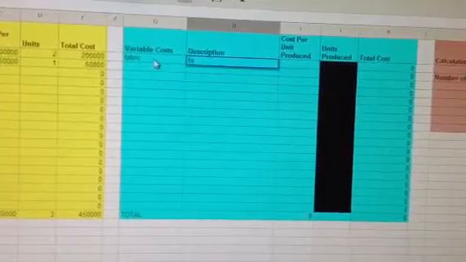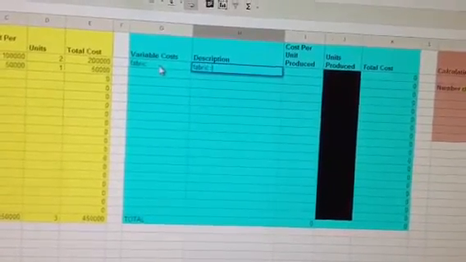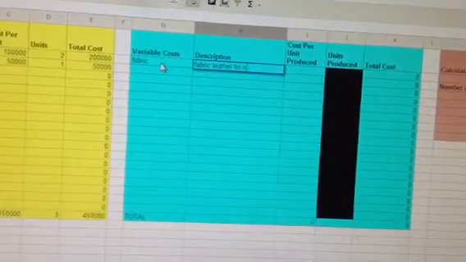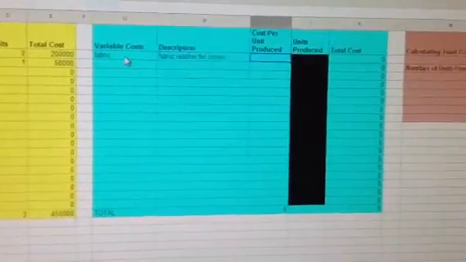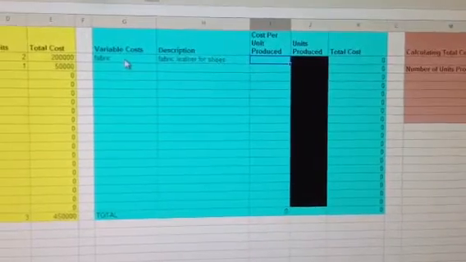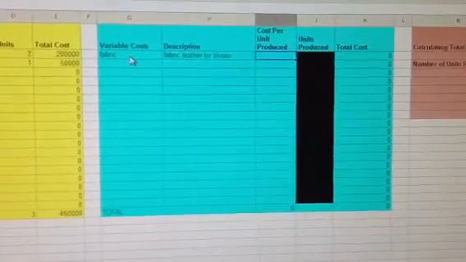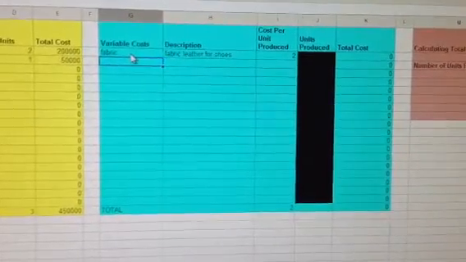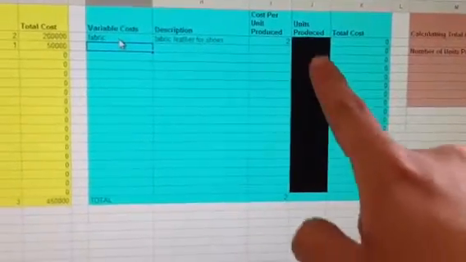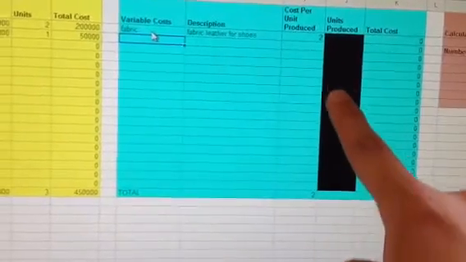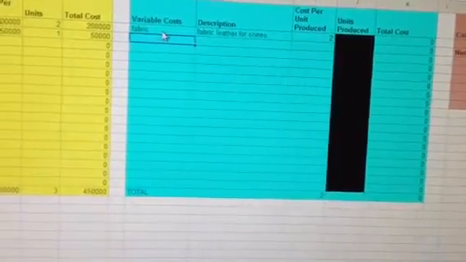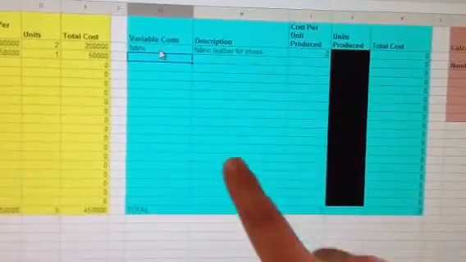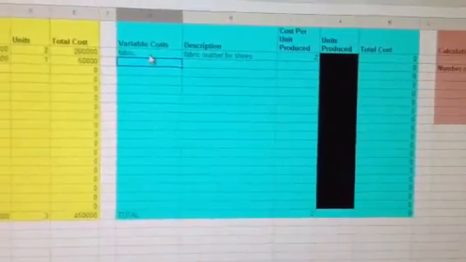All right, so fabric, leather for shoes. Cost per unit produced. How much is leather going to cost for 1 shoe? I'm going to say around $2. Okay? And you're going to keep going. Where it says units produced here in blank, you're going to leave that blank for now. Okay? Next, think of more variable costs. Again, in this section, you need at least 10 examples. Think of more variable costs.